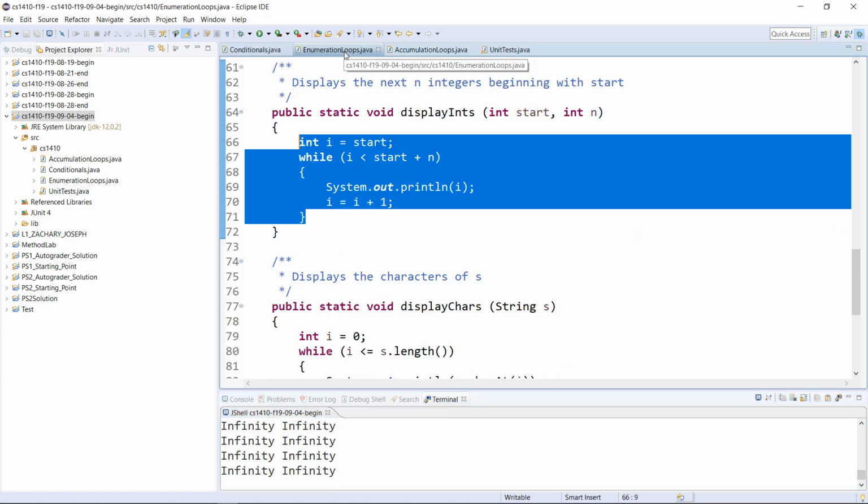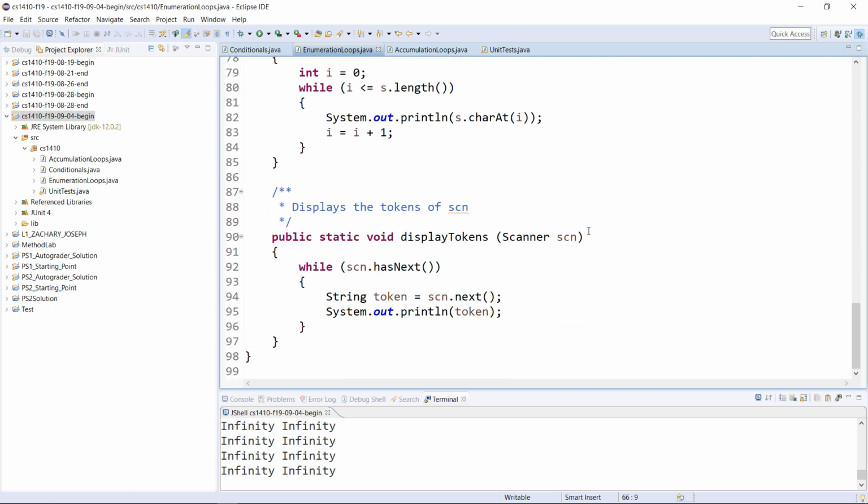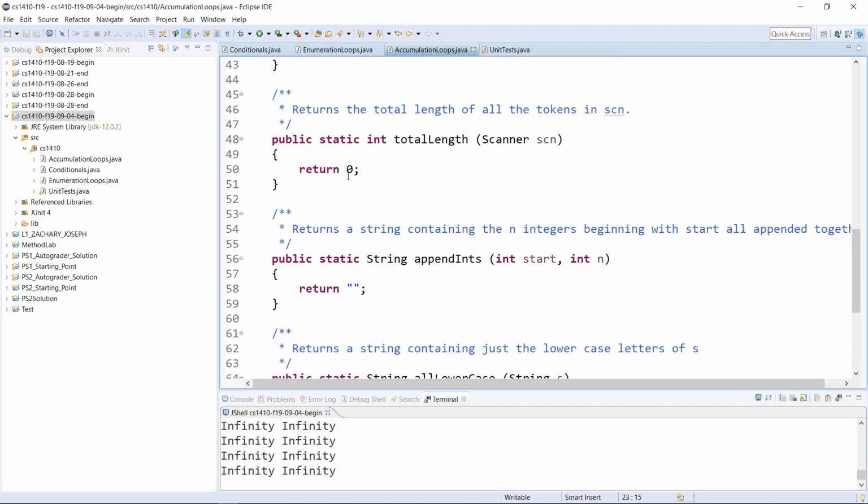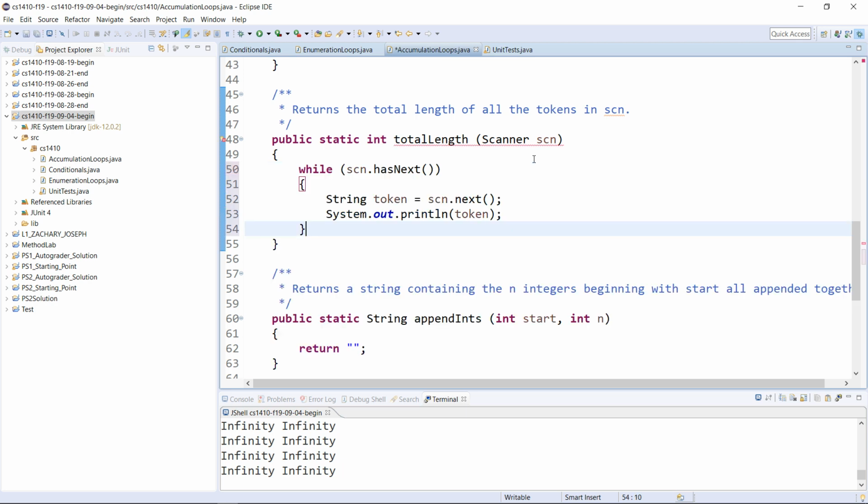I always encourage students to go find the thing that's most similar to what you're trying to do and use that as a starting point. So we haven't written an accumulation loop, so I'm going to copy this enumeration loop for scanners, the prototypical thing that we wrote. I'll copy it. I will paste it right here. And now let's fix it up.